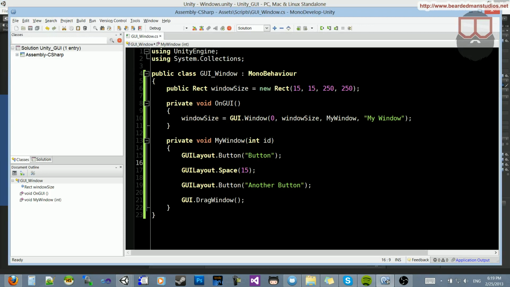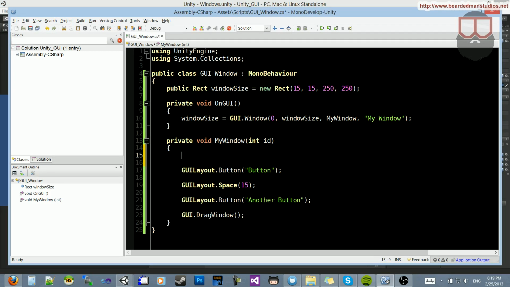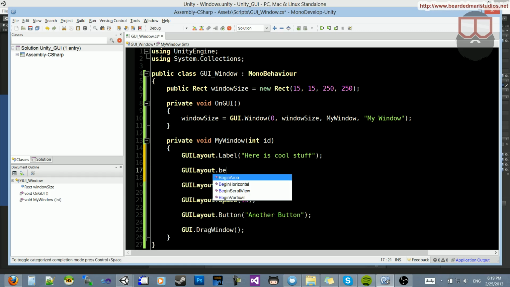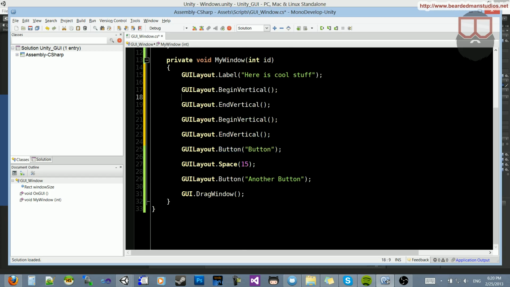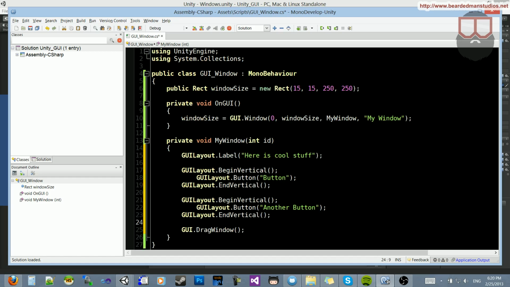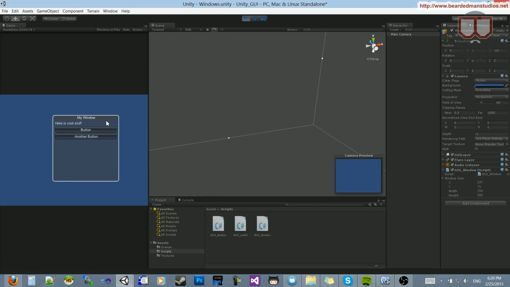I'm going to go ahead and write out a simple layout that you may wind up doing, just to show the flow. I'm going to do a GUILayout dot Label, and say here is cool stuff. Then I'll do GUILayout dot BeginVertical and GUILayout dot EndVertical. I'm going to do two of these, so I'll copy that vertical and paste it. My first button I'm going to paste into the first vertical, and my second button into my second vertical. So I have a GUILayout label, here's some cool stuff, then a button in a vertical layout, and another button in a second vertical layout.